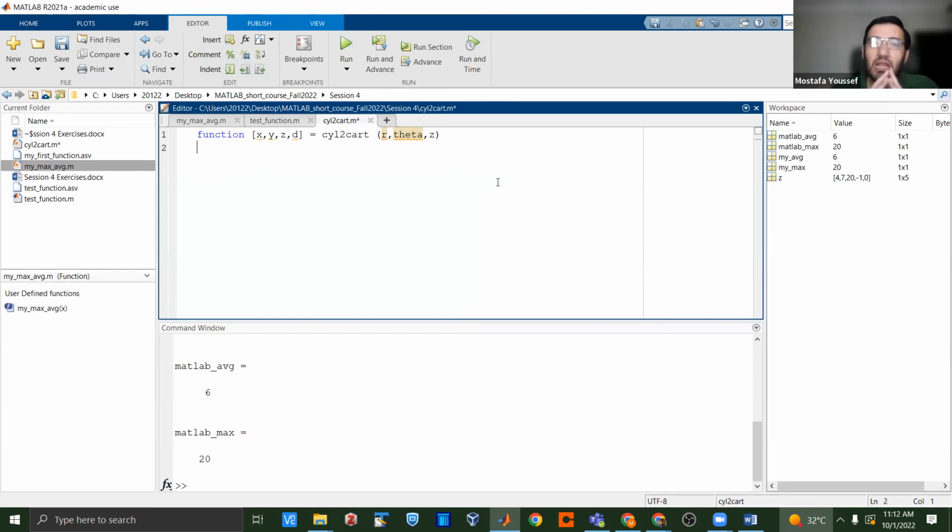Guys, functions don't interact with the user. The user calls them right away without interactions with this function, without talking to the function. And the user should know what to give to the function. So they should know that they need to give it R, theta, and Z, okay? So let's start coding things.